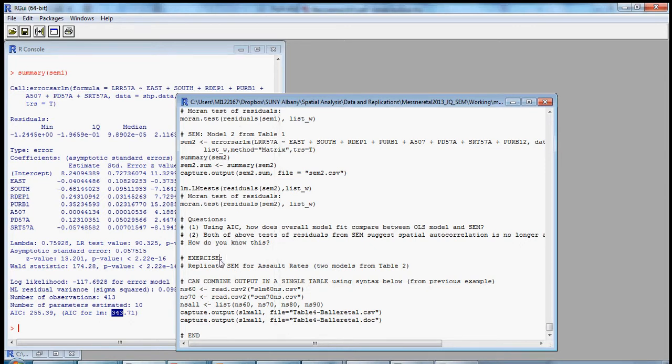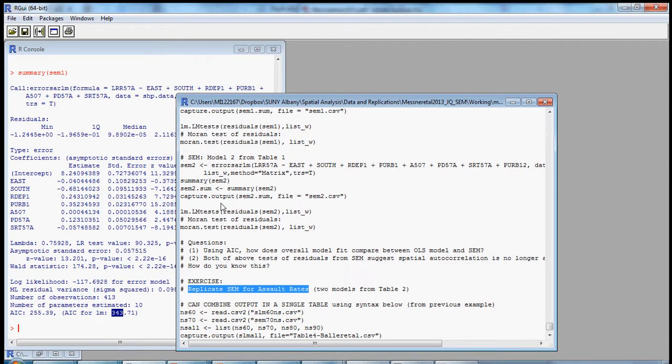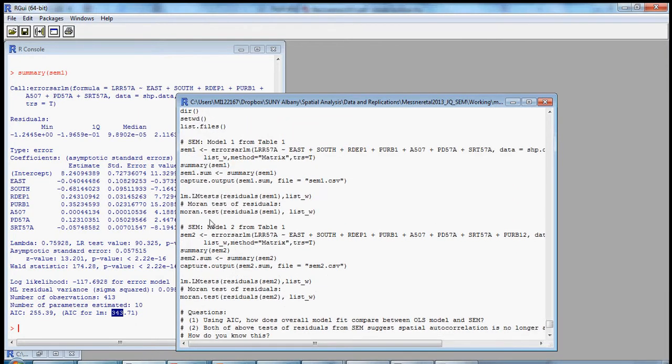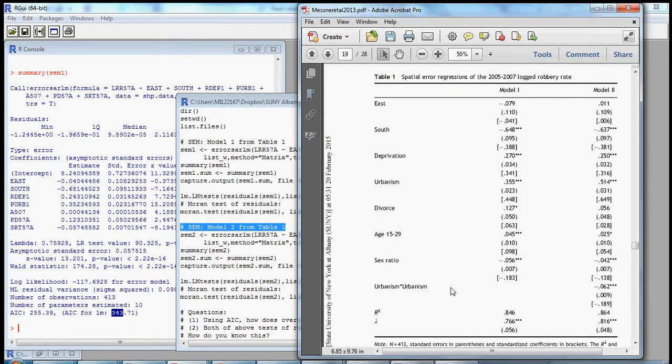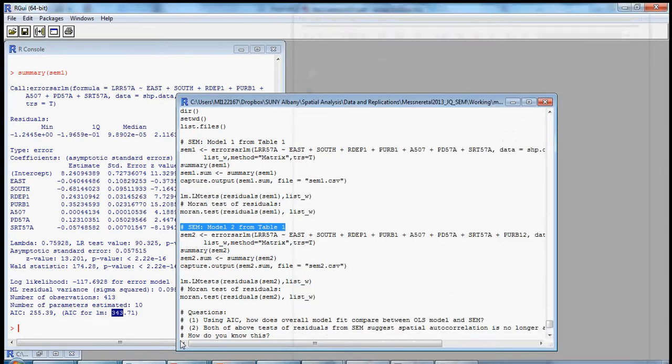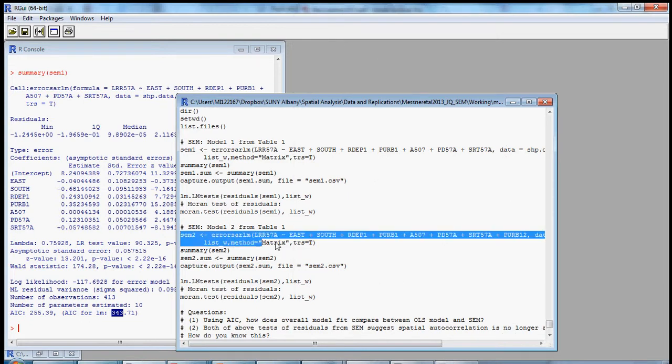And then I would leave it up to you to replicate the simple spatial error model. Sorry, I'm skipping ahead here. We need to replicate model 2 from table 1. So model 2 is the one that includes the squared term for urbanism. So we're just going to add one more predictor. And that model looks like this. And all we've added is this variable over here, PURB12. That's the squared term for urbanism.